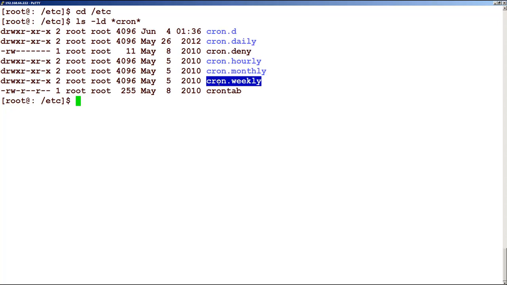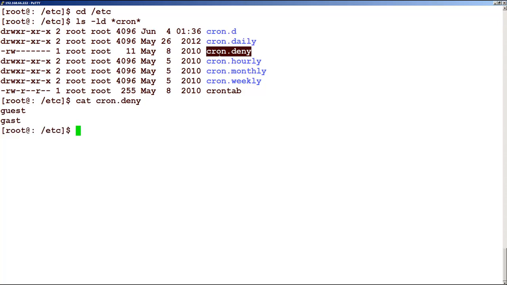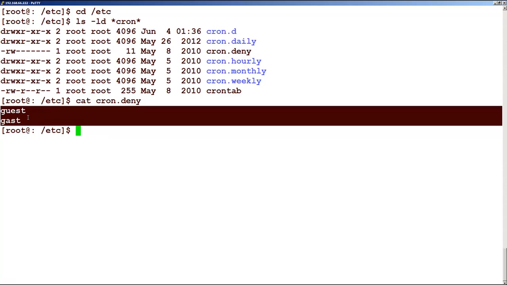Then there is something called cron.deny. If you just open this file, you can see these are the users who are not allowed to run jobs as cron.